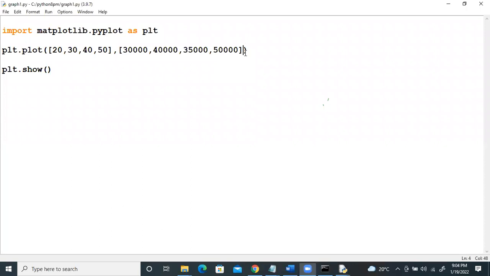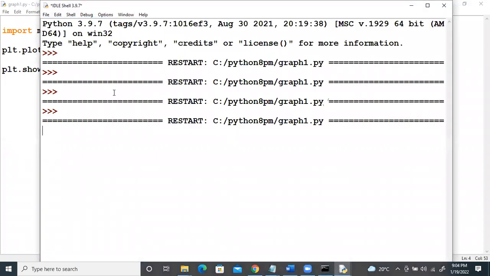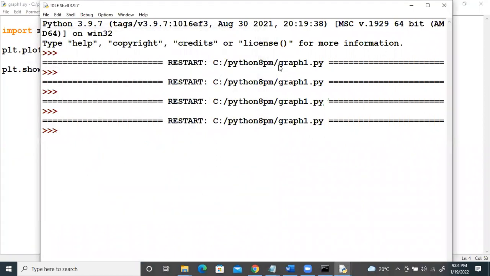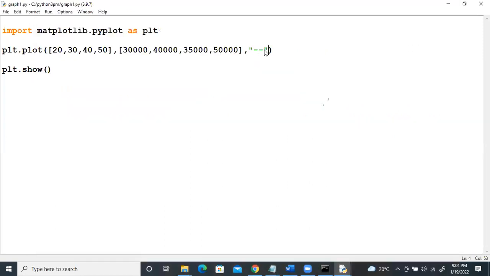So you got a solid line graph, but if I want a dotted line, just keep a comma and write a hyphen, right? You will get a dotted line format. Run module. Observe, you will get the dotted line format in this way, right? Graph. Just what I did, I kept an underscore. But instead of this, if I give it like over here, you will get a dot format.